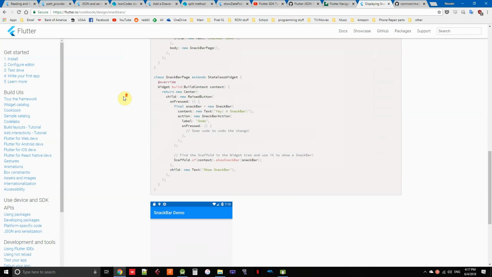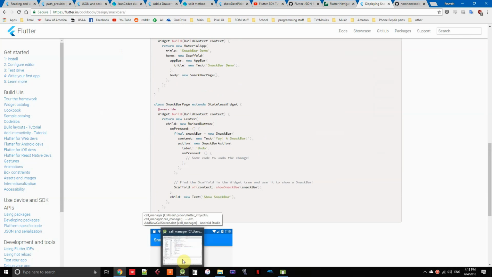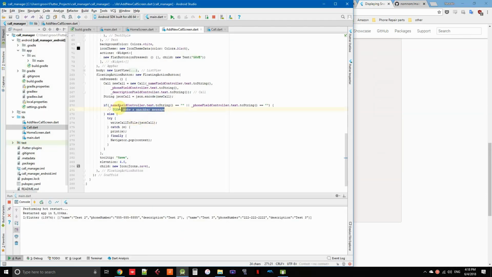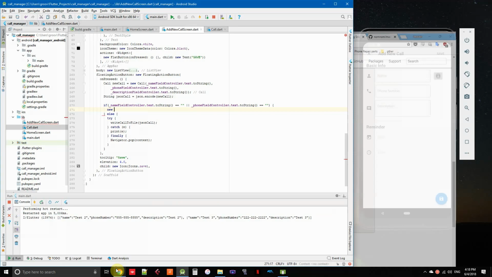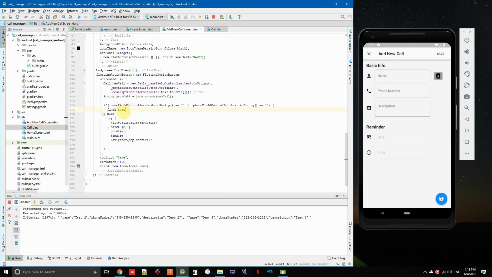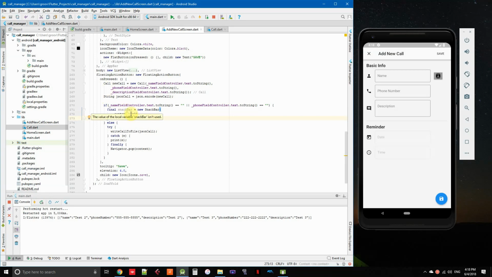So I'm going to bring up the documentation or this example, and it looks like they're creating a snack bar in this onPressed method. So over here in this to-do to make a snack bar message, I'm going to say new. I think it's just new. Final snackBar equals new SnackBar. Oh, it's going to have a semicolon there at the end. Content is going to be new Text saying please enter required fields.